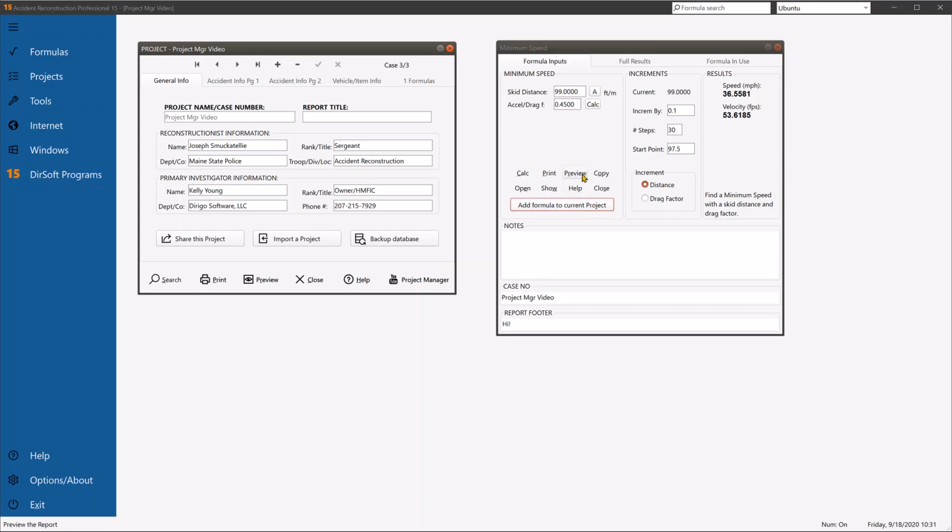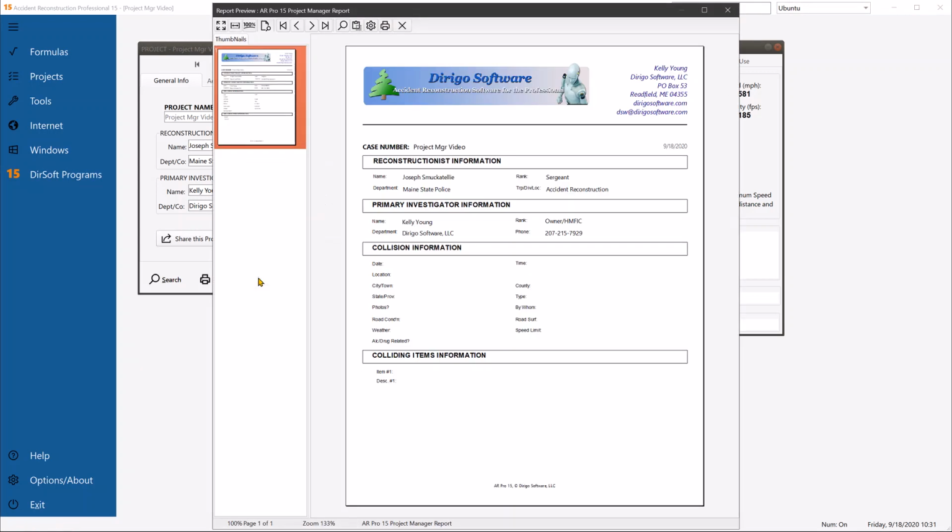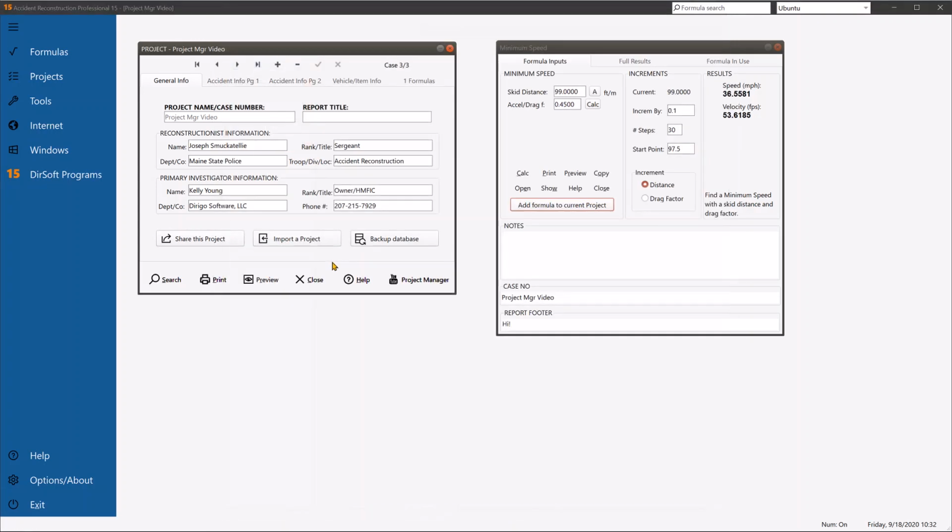Let's go ahead and preview a report. Preview this report. Now, a lot of folks don't really use this. This is a cover sheet. Just think of this as a cover sheet for your project, which you don't have to use. You can, but you don't have to. But that's that.